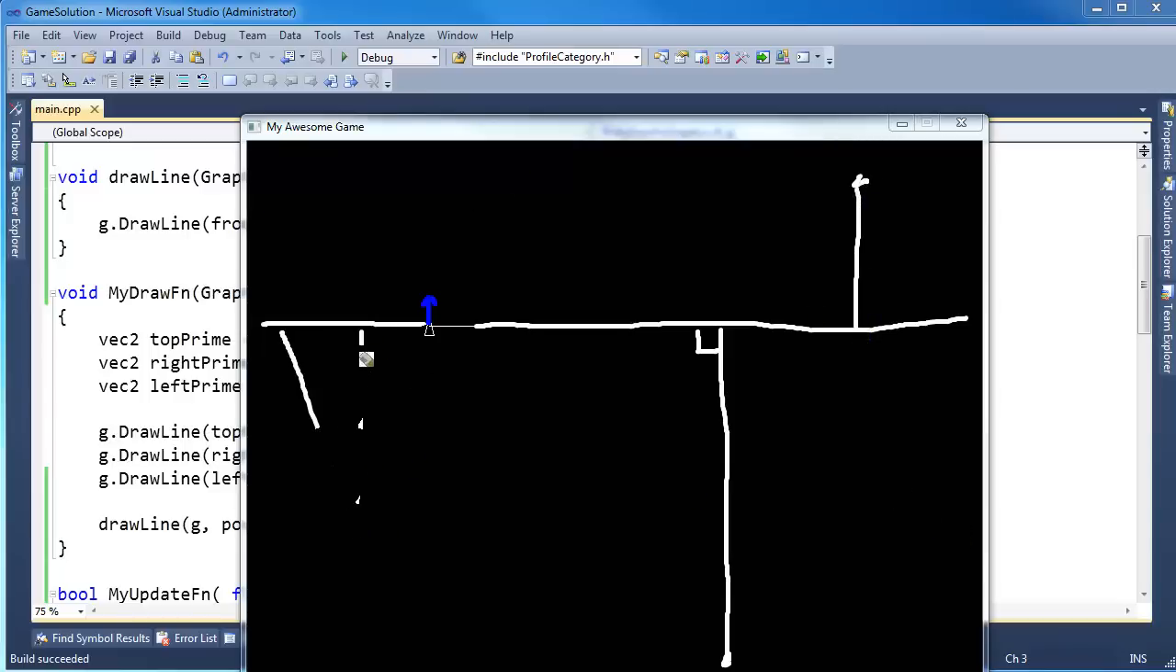Let me erase all this. All right, and we'll just pick a location. The location I'll pick is right here. So here's my mouse. All right, I need this distance right here. Well, how can I get that?